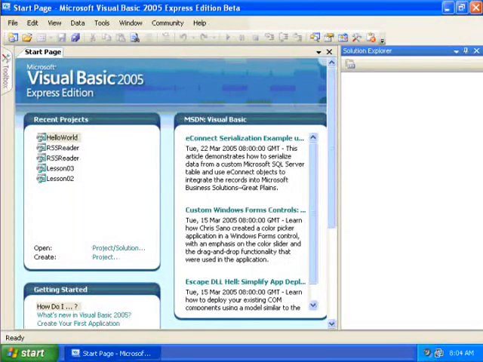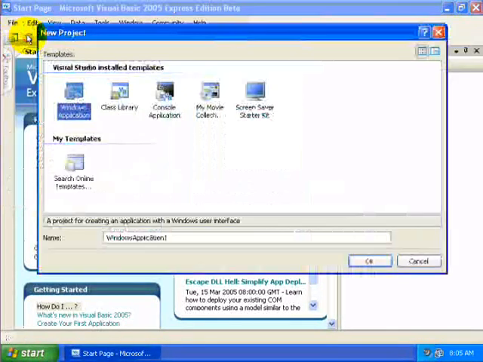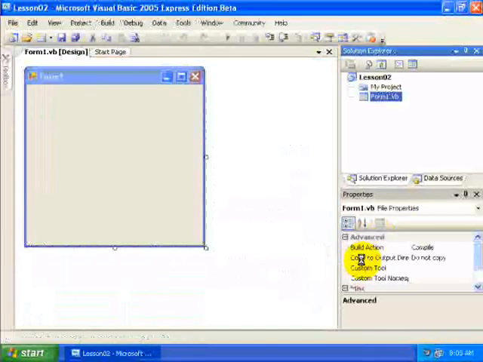To demonstrate this, I want to create a new project called Lesson2. I'm going to select New Project from the File menu, make sure that Windows Application is selected from the installed templates, change the name to Lesson2, and click OK, just like we did in the previous lesson. Now that I have my project, let's take a look at how to work with the windows that appear within the IDE. Let's take the toolbox for an example.